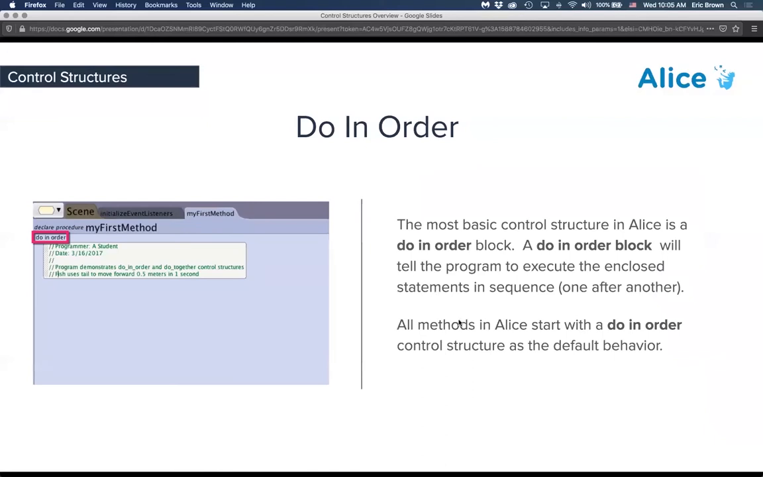So the do in order, as we talked about, is just the basic sequential, do this, then this, then this. Just so as we move forward, you start paying attention to this. That do in order is actually called out in the top left corner of my first method and in other places where that is going to be the default behavior.